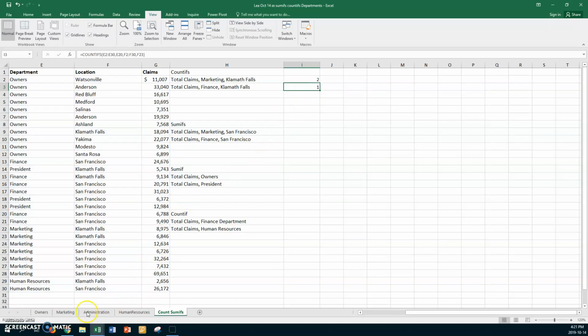And let's check that one out. So here then, let's check this one out. We had finance. Okay, so we have more than one finance. Finance and Klamath Falls. Okay, there's 1, and finance, that's not Klamath Falls. Okay, so we only have 1, which is right.